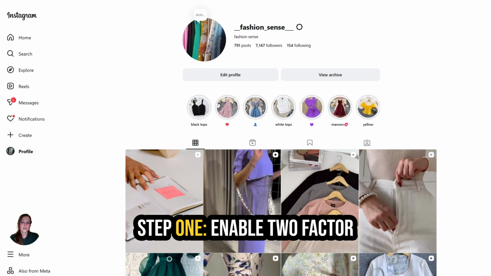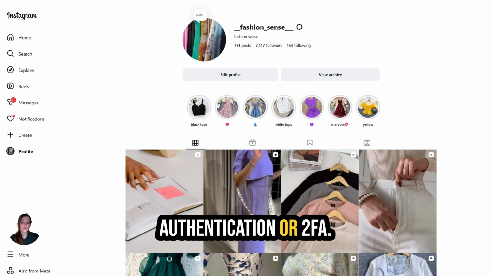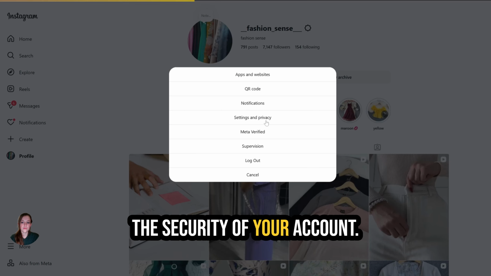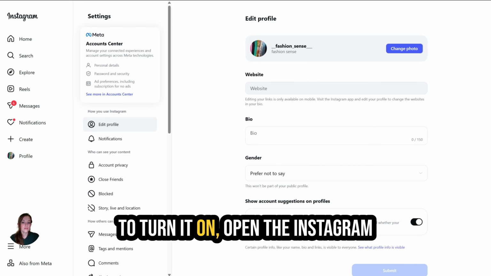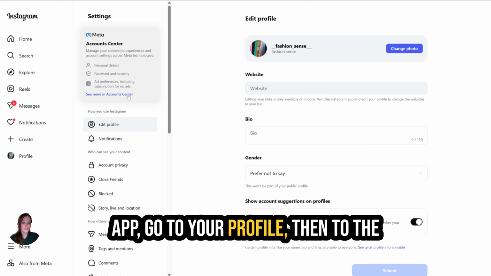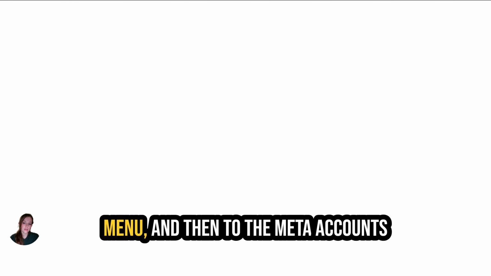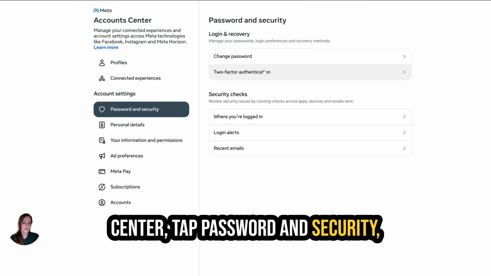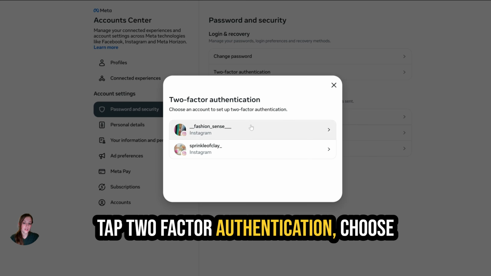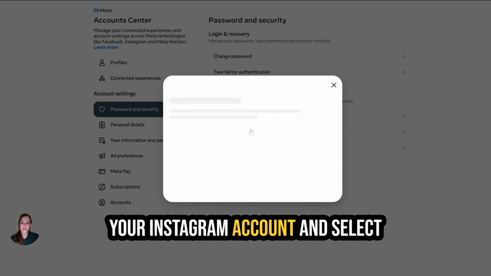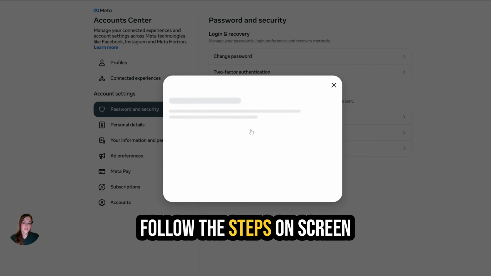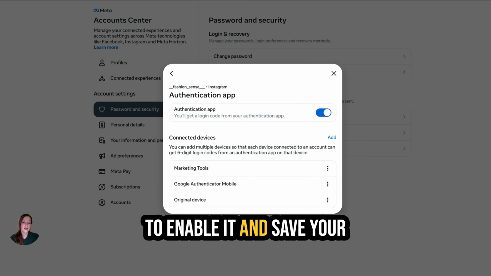Step 1. Enable two-factor authentication, or 2FA. 2FA is really important for the security of your account. To turn it on, open the Instagram app, go to your profile, then to the menu, and then to the Meta Account Center. Tap Password and Security, tap Two-Factor Authentication, choose your Instagram account, and select Authenticator app as your method. Follow the steps on screen to enable it, and save your backup code somewhere safe.